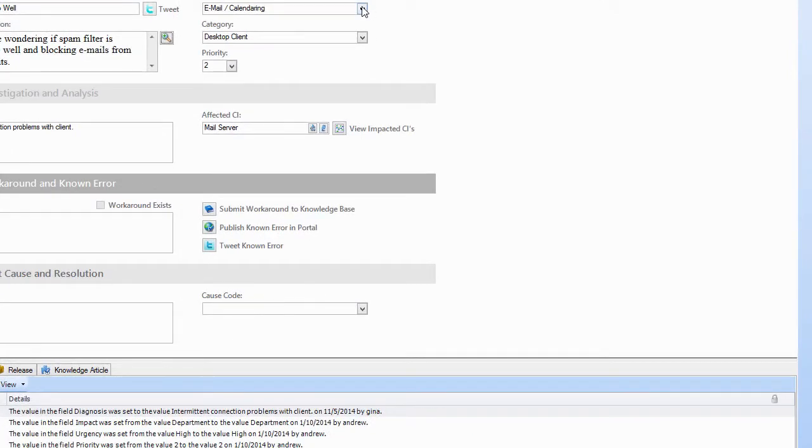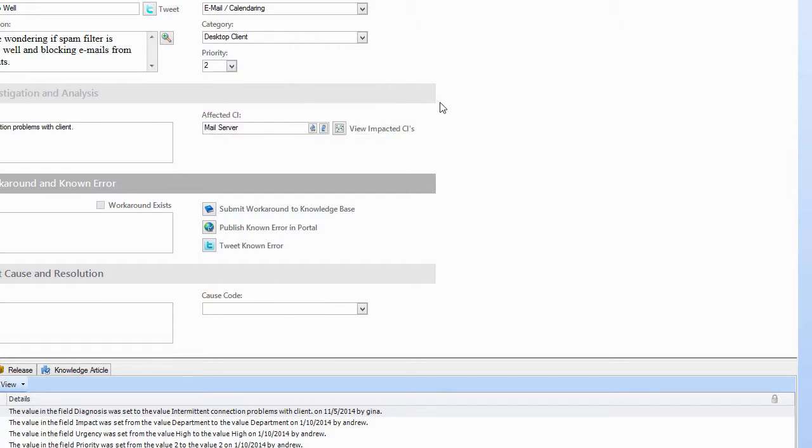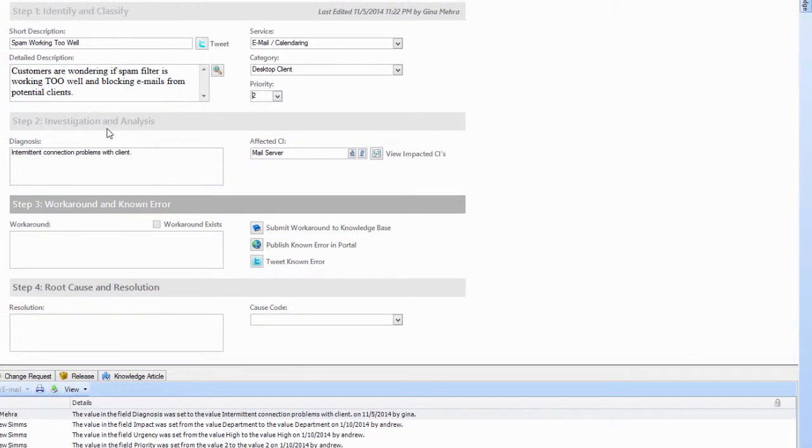I'm also going to select a service and a category for my problem. You'll notice that the impact and urgency matrix is similar to that used in incidents. This time it applies to the problem itself. Under investigation and analysis, I can go ahead and start to record my work. Also, I can identify a CI affected by the problem.